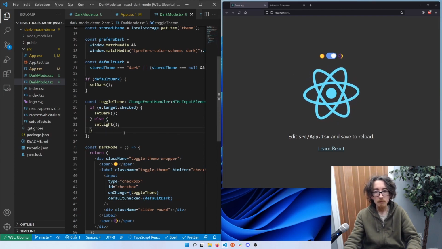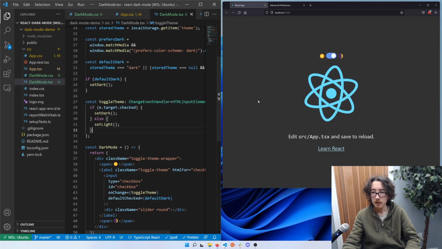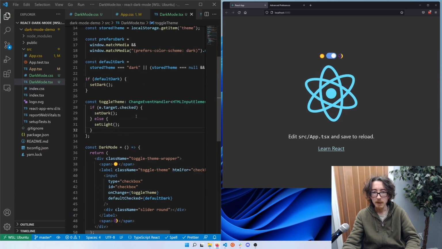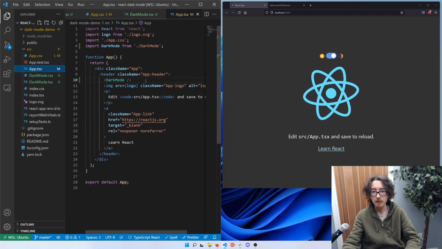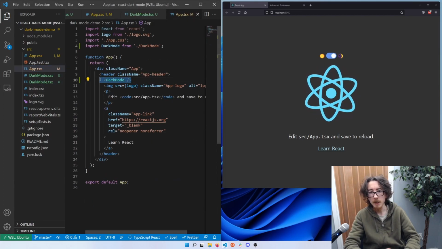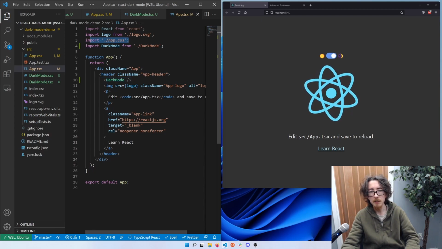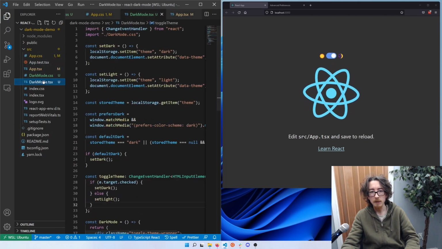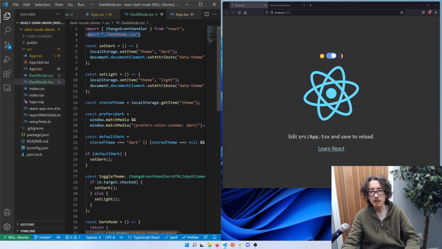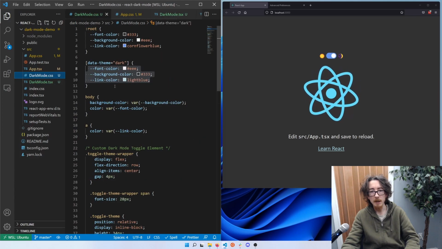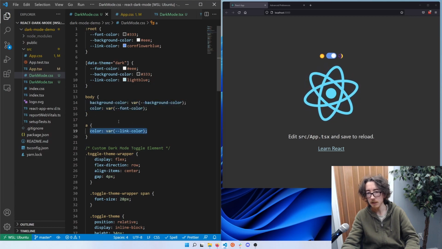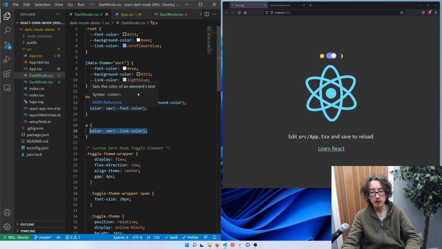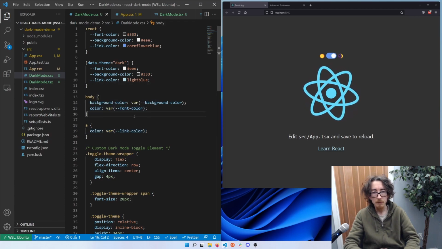So that pretty much covers how to make a dark mode component in React. So you can take this with you and place it anywhere in any application, as long as the application supports importing CSS. Then it should work in just about any app, presuming the app doesn't overwrite your body styles and your link styles, but you can customize this CSS to fit whatever needs you have.